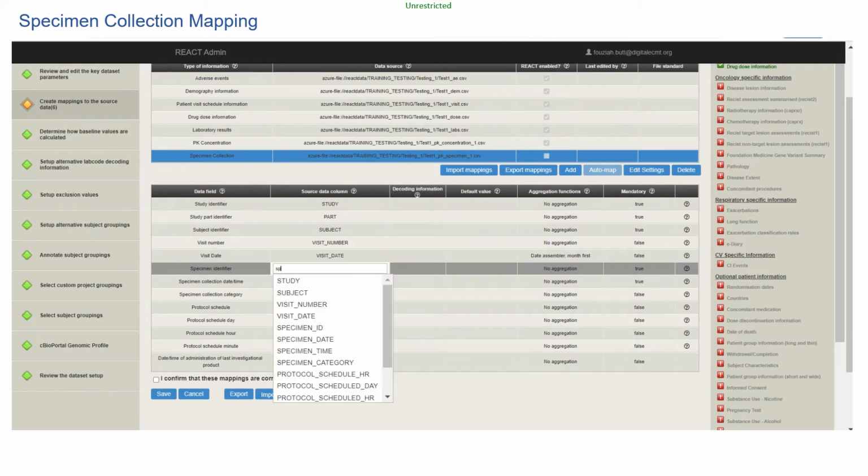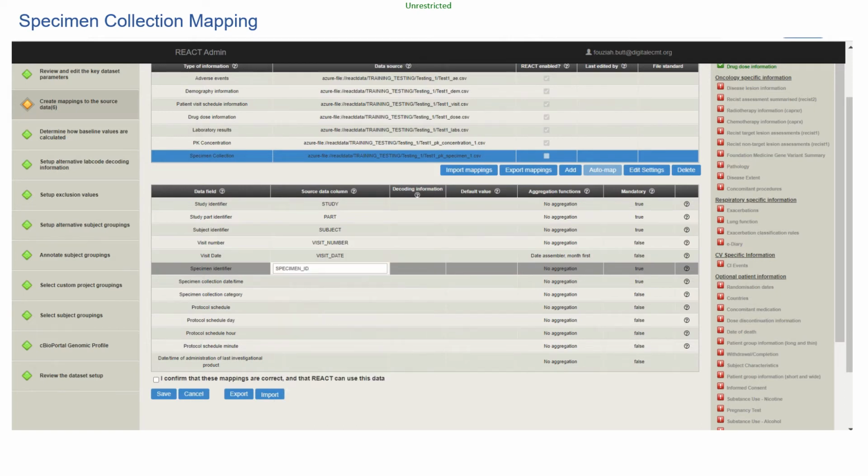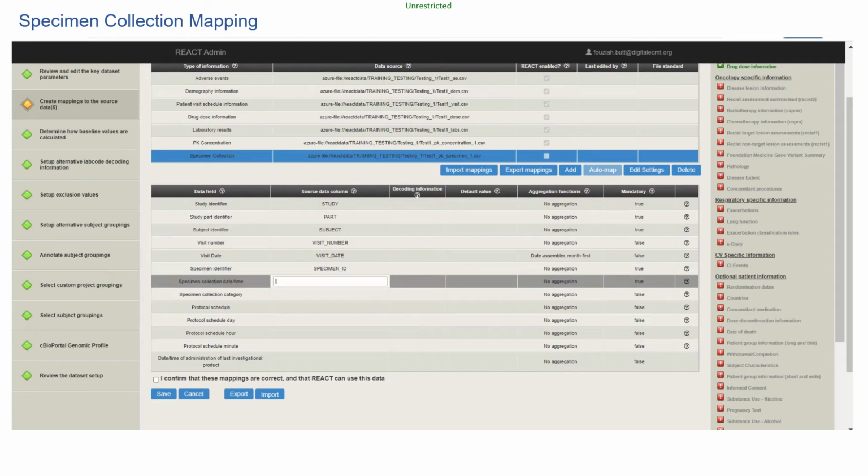Now, one thing to know about the specimen ID is that we mentioned that the specimen ID is also mapped in the PK concentration file, and this column must contain the same data. The data in the two files must match because the React tables will look for this in the database.